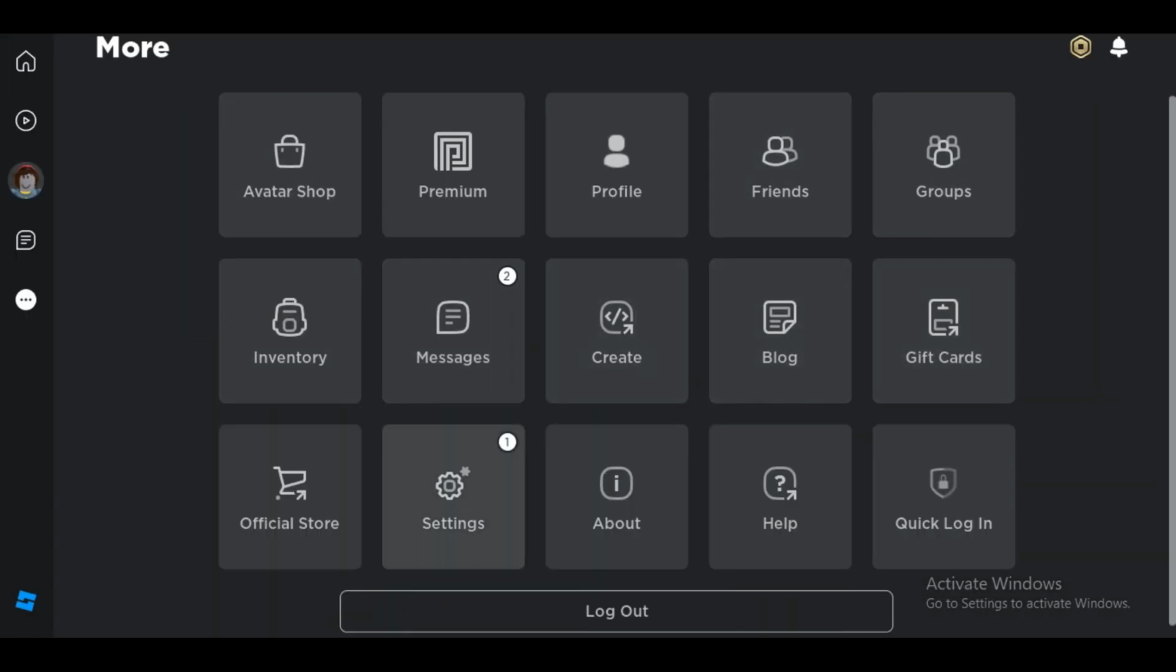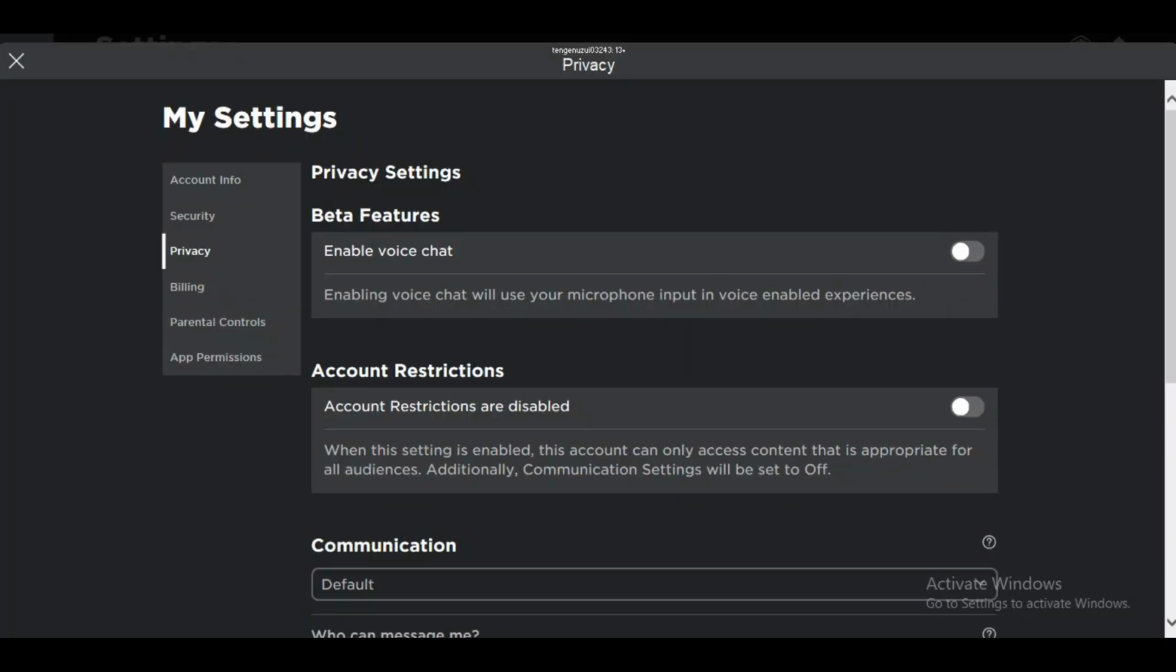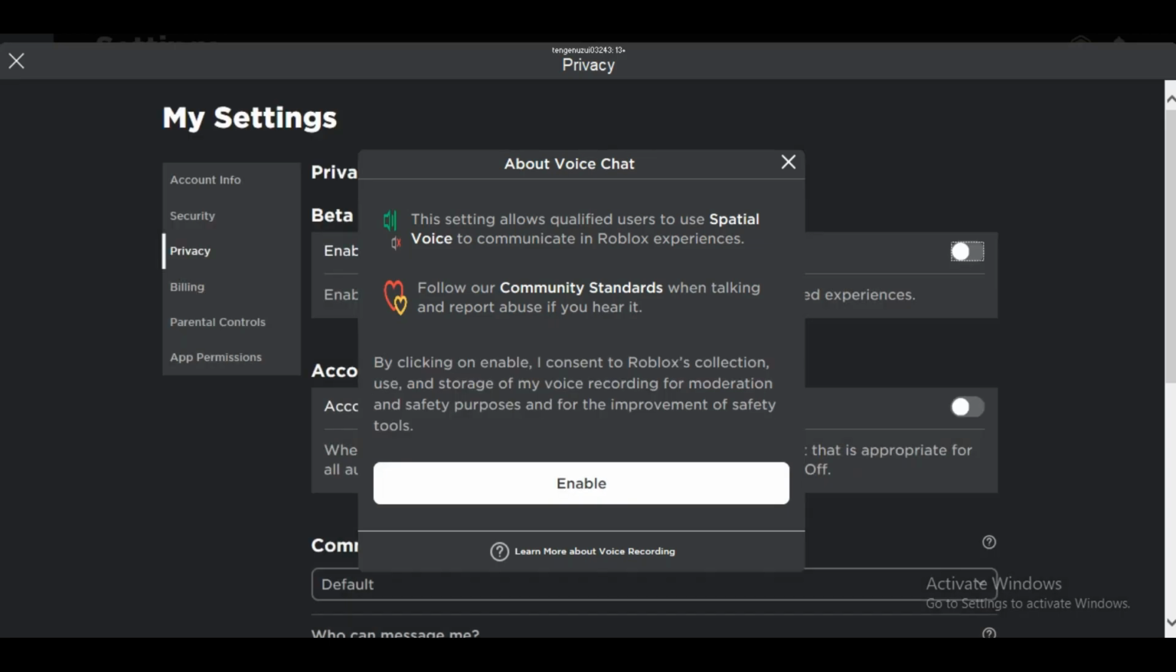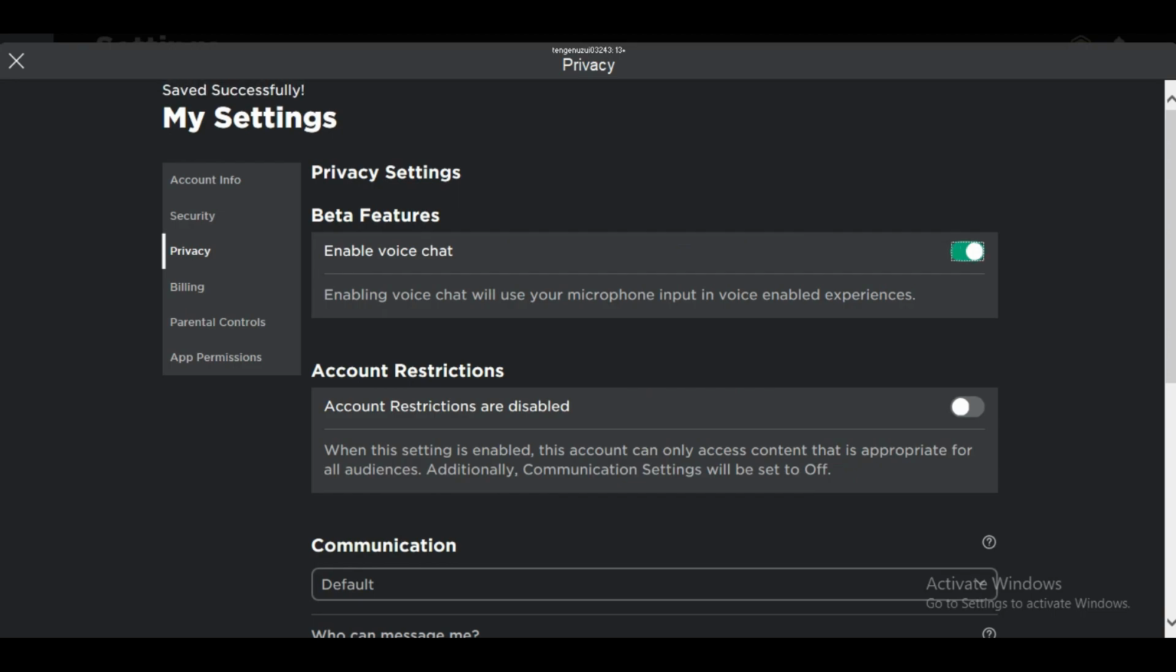Then if you just reload settings page and go to privacy, you can see the voice chat option is now available. To enable it, simply click on it and agree to terms of services. And there you go. So this is basically how you can enable voice chat on Roblox.